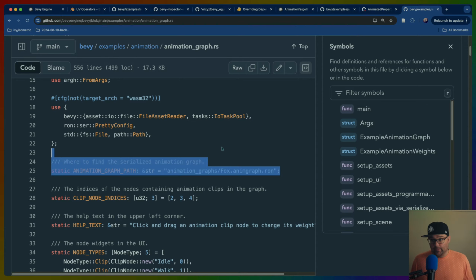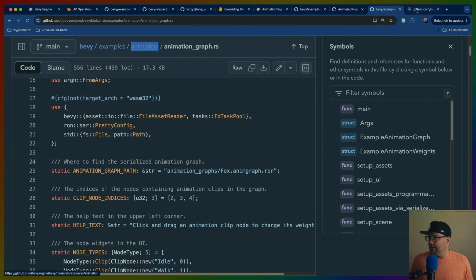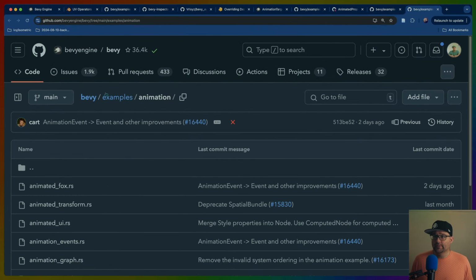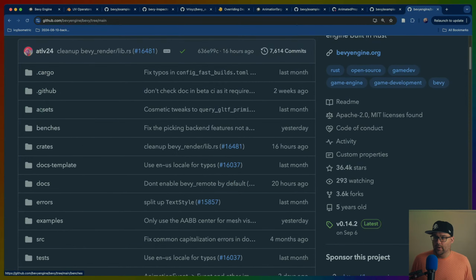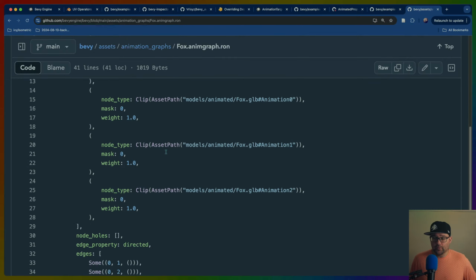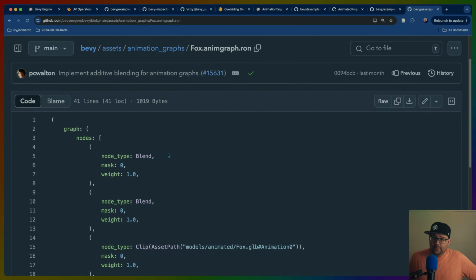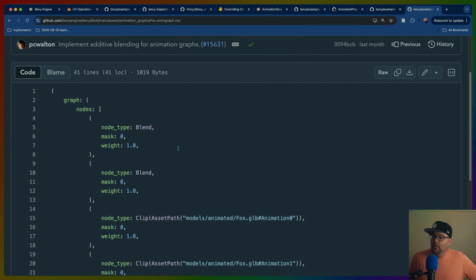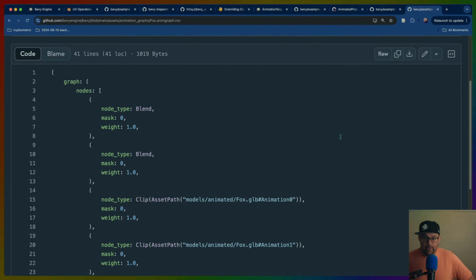I have used this before. We used it for the laundry game. Let's look for animation graphs, Fox. So assets, animation graphs, Fox. This is what the RON file looks like. This is relatively human authorable. This could also potentially be written out by a Blender script or something like that. There's definitely tooling that we can build to make this easier. But we do have to build that tooling in some way. It doesn't come built in.